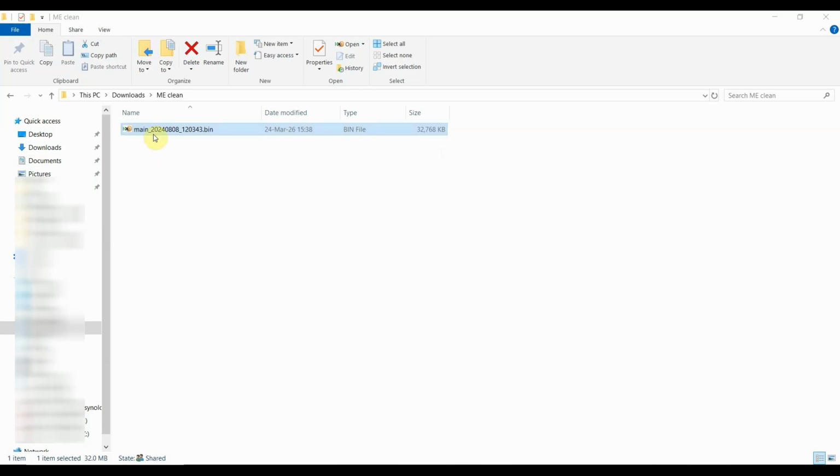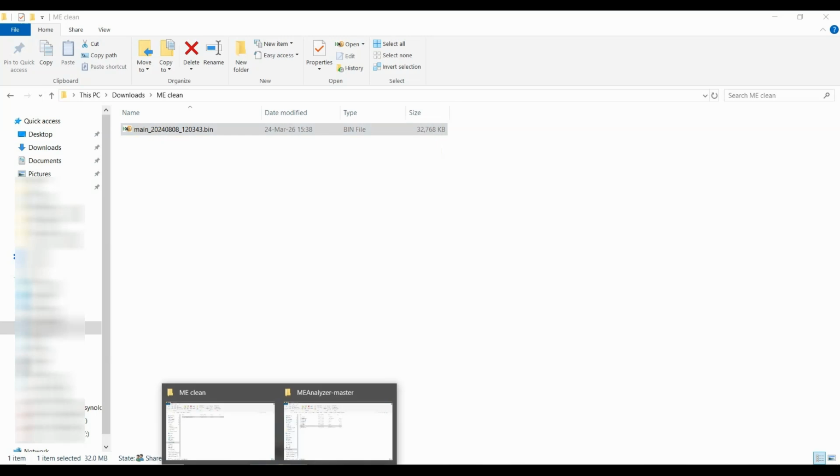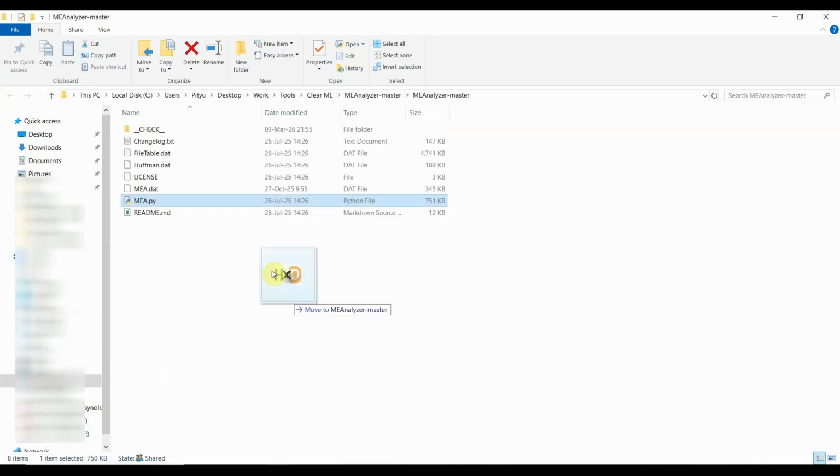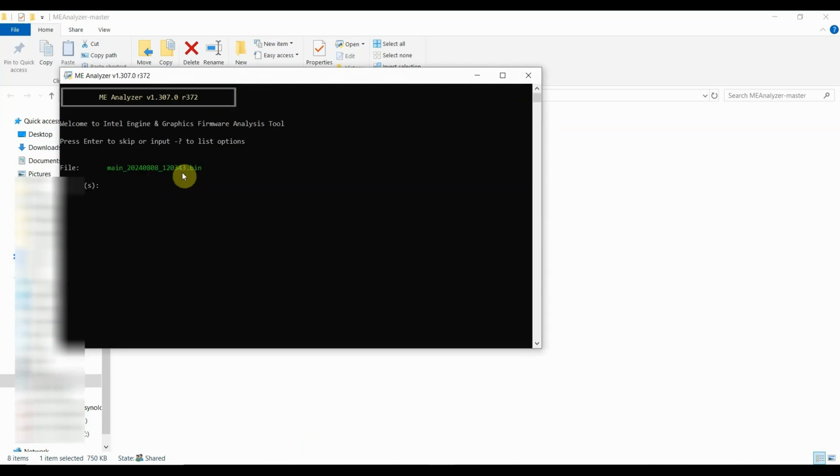Hi there. Let's clean the Intel Me region from a dump file with the Telegram bot. Inspecting the dump file with Me Analyzer. It is looking that the file is initialized.